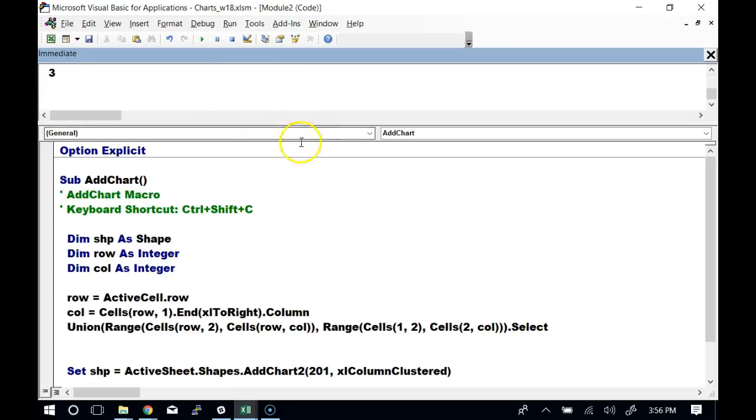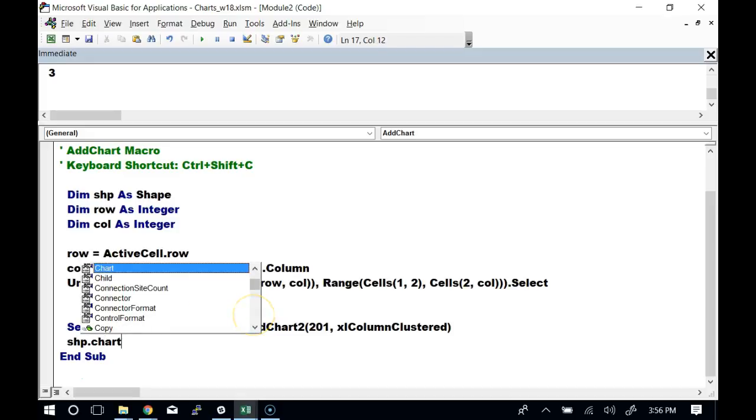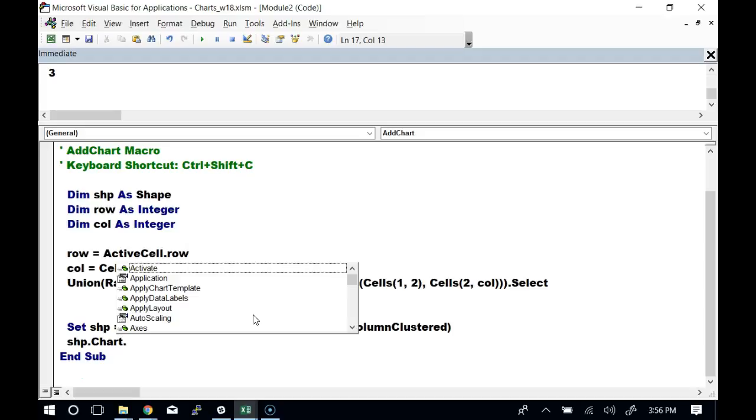Okay, so now after I've built the chart here, we're going to say shape dot chart, that gets to the chart that's in that shape, dot, all right, let's go to title, T-I-T, there's no title. Name, there's a name, that's actually not the title, charts have names. Oh boy.